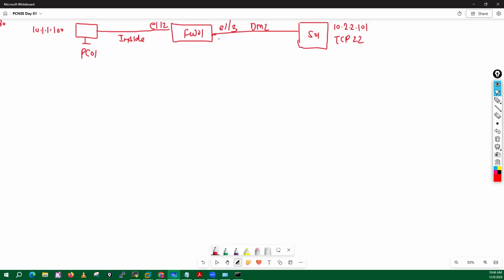The firewall IP address on this interface is 10.2.2.250, and on this interface it is 10.1.1.250. Okay, this is what I have right now.